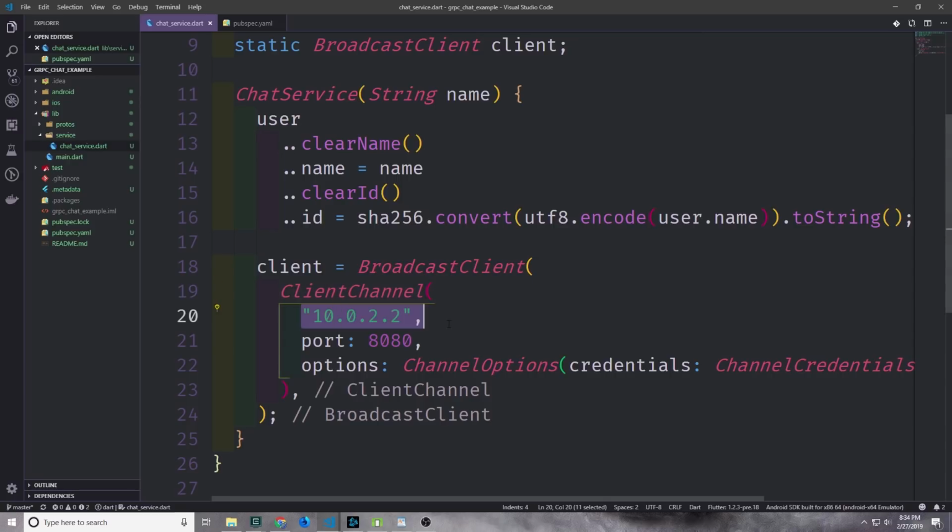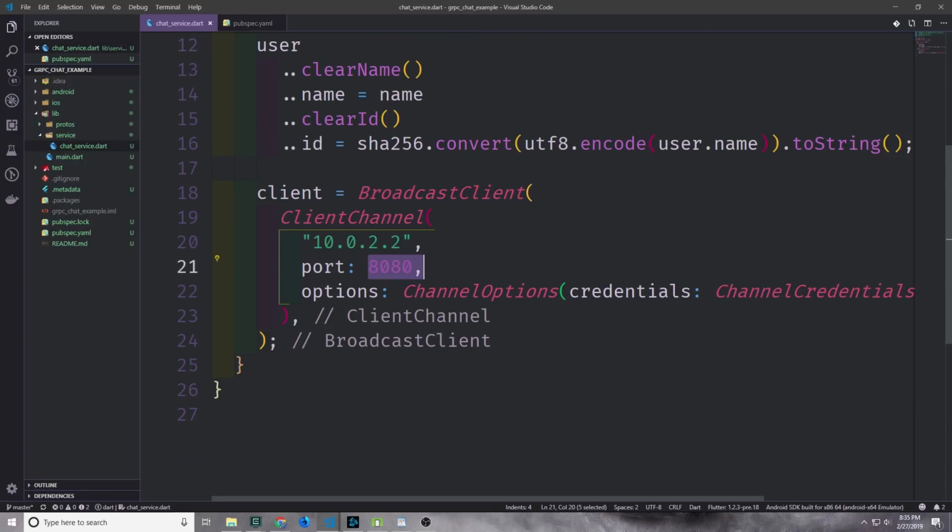So first we need to pass in the address. Now, because my server is running on the local host, and because the Dart application is running on an Android emulator, we need to use this special IP address to access the local host from the emulator. So we pass in 10.0.2.2 rather than localhost or 127.0.0.1. After we pass in the address, we can pass in the port. Remember, our server is running on port 8080, so we just pass in port 8080 for this.